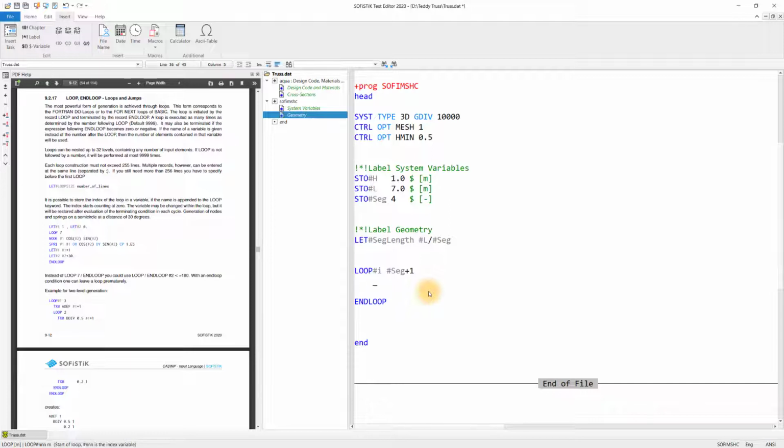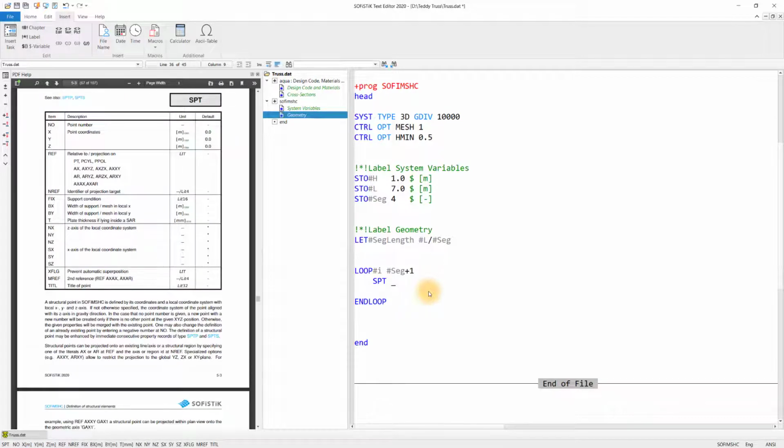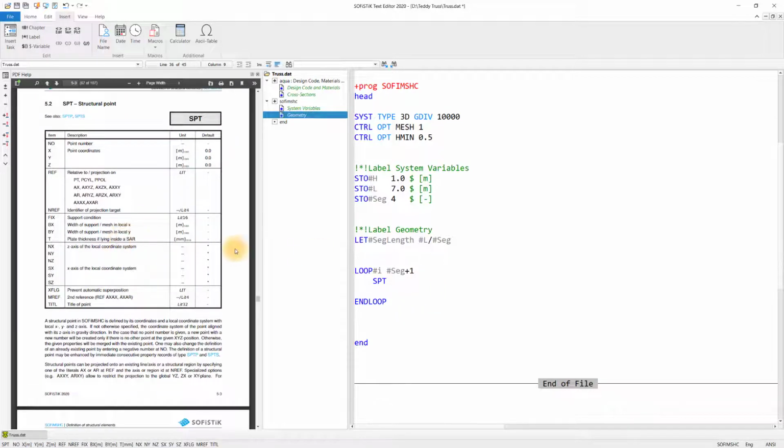Okay, so we have now the loop. This runs now 5 times to create our bottom chord nodes. And to create these structural points, or these bottom chord joints, we start with the command spt. And spt, as you can see here on the left-hand side, is the command for the structural point. And we start with the structural point number 101. And as we are in a loop, we need to increase it every time it runs through. So plus the iterator hashtag I, and we have completed the number.